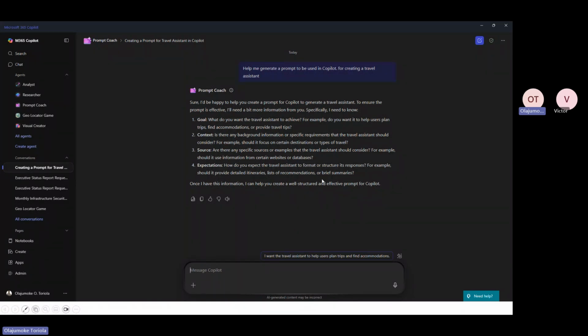So this is a prompt coach that is teaching me how to write my prompts. Do you get? This one is doing that for me. I want to create an agent, but I don't even know how to construct the prompt. What Microsoft has done is provide a pre-built prompt coach agent that can act like a brainstorming buddy for me.